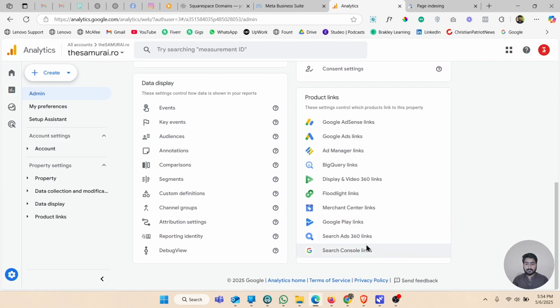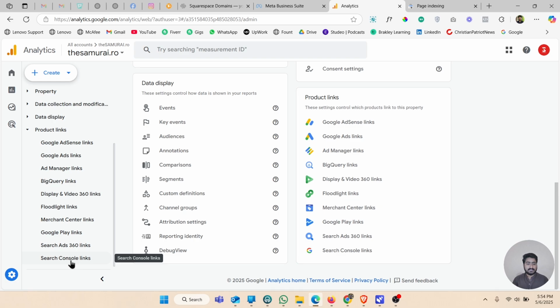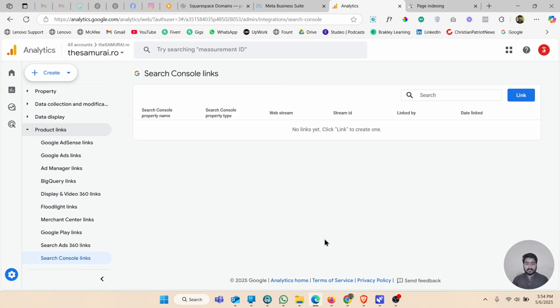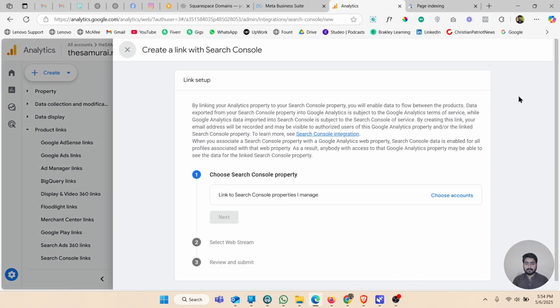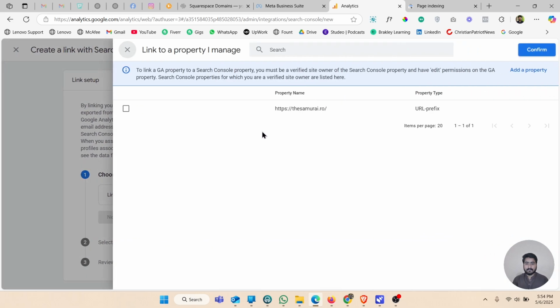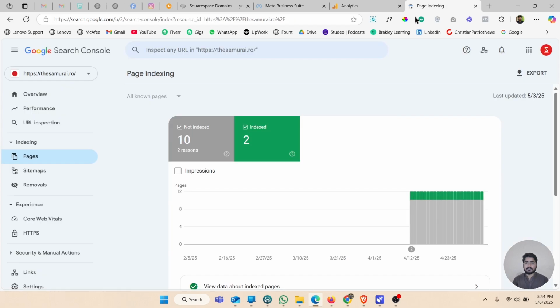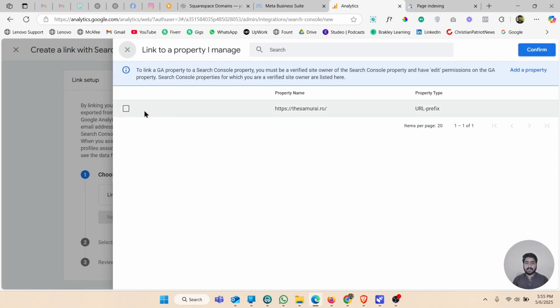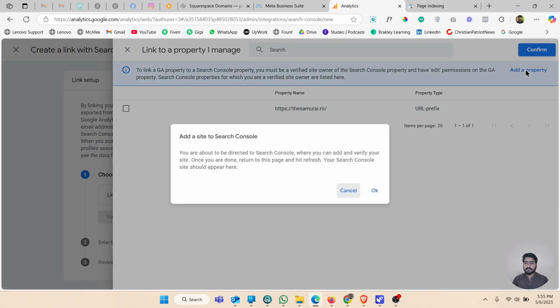Then go to Search Console links. If you don't find this link here, then you can click on product links and then Search Console links. You can click on it and you will land on this page, Search Console links. You can click on link and then choose your account. If your account is the same you used for Google Search Console, then it will appear here and you can select it. If not, then you can click on add a property.